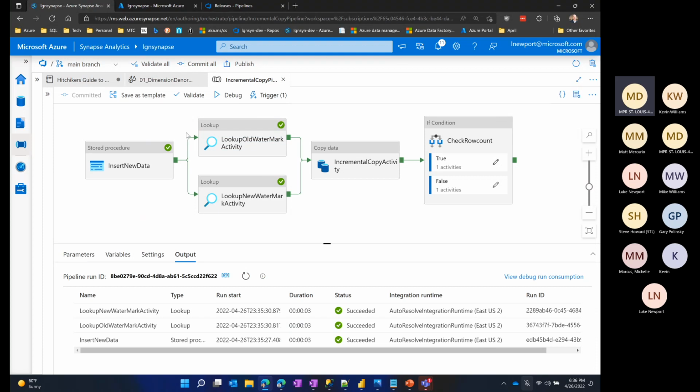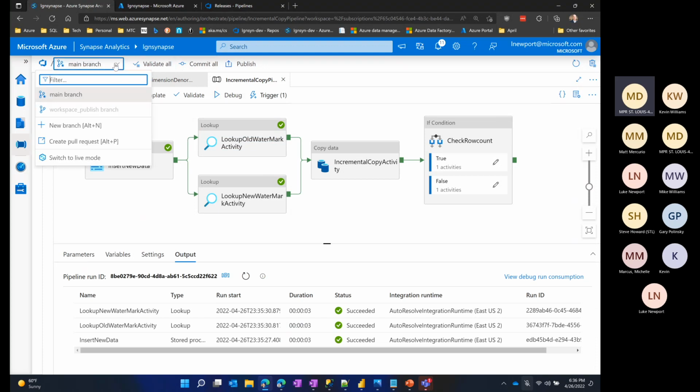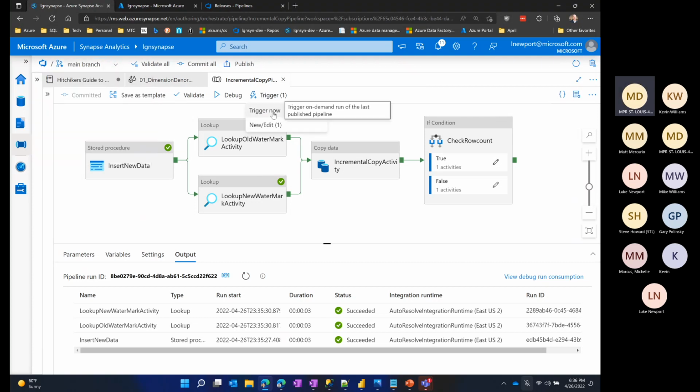Something I want to point out is that if you are not inside of a repo, we have full repo support here for Azure DevOps or GitHub. See, you're working in a feature branch if you're going to be making changes. I'll show a simple CI/CD pipeline at the end, but what you have here is the difference between committing and publishing.